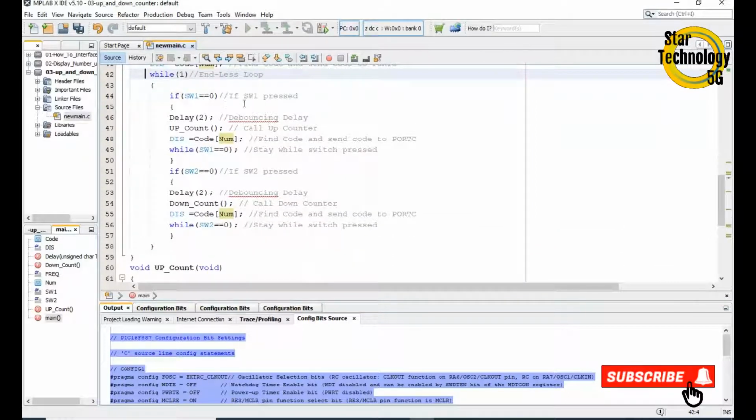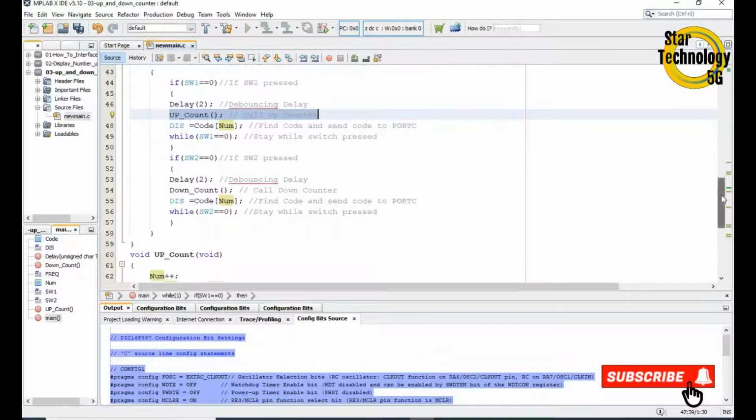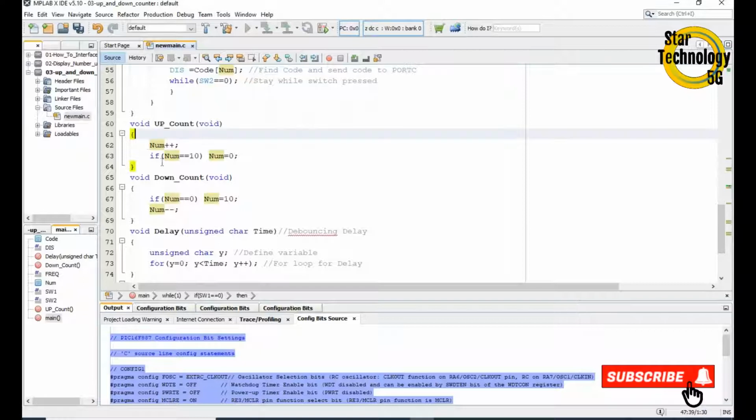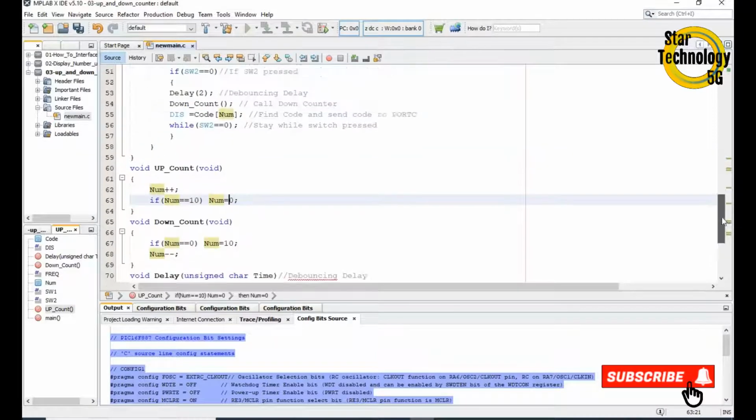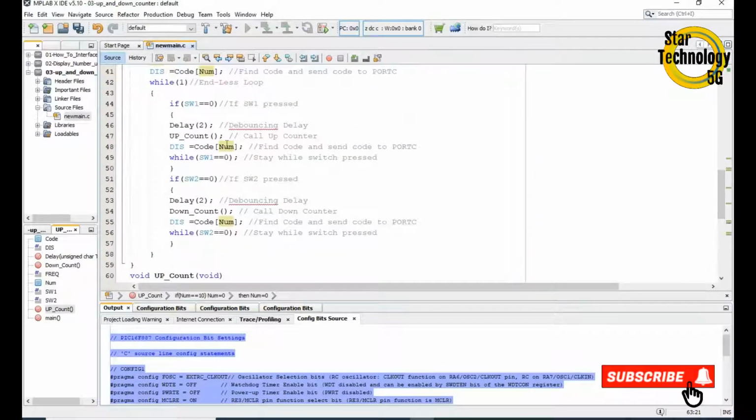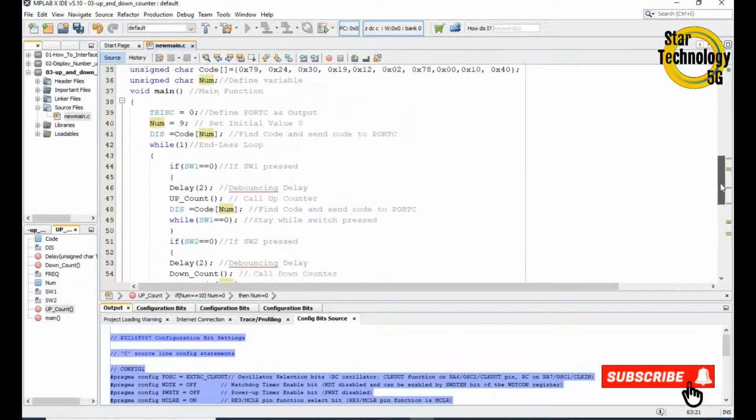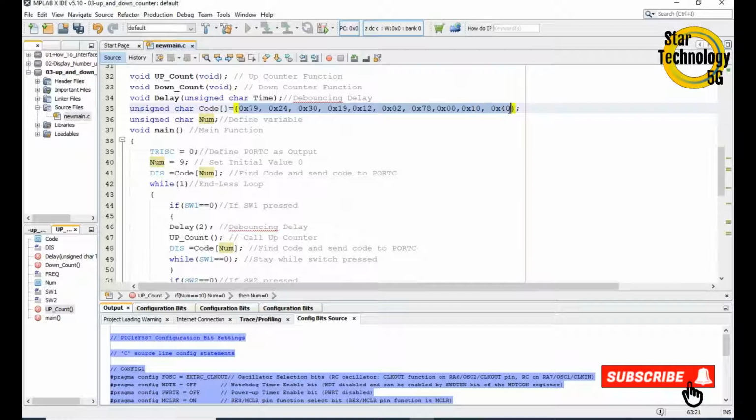If switch 1 is pressed, it will take a debouncing delay. It will call the up counter. Here is the function of the up counter. In up counter we will just increment the num variable. If variable num is equal to 10, it will set the value to 0. After that it will send num into the code array. In the code array it will find the value of num and send that number to the display, and the display shows the result on the 7 segment display.